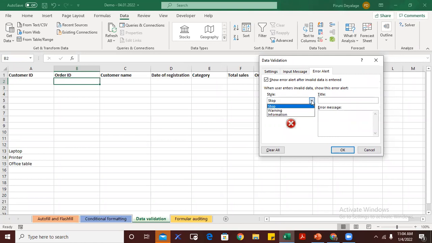But if we take the warning and information, in that case, here warning, it warns that this value does not satisfy the validation criteria, but still we are in a position to enter the value, right? Information, if we take, it informs us this validation criteria is not satisfied, but still we can ignore that and we can enter the data, right? So that is about the error alert.